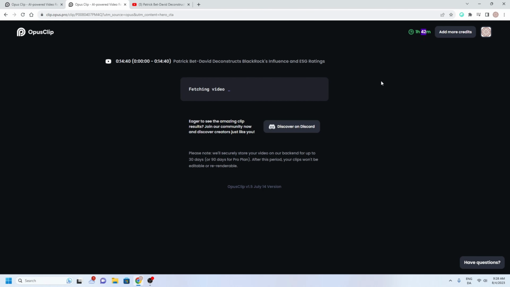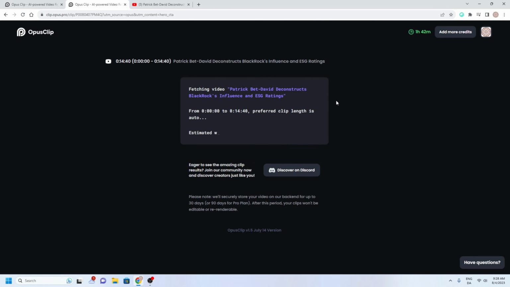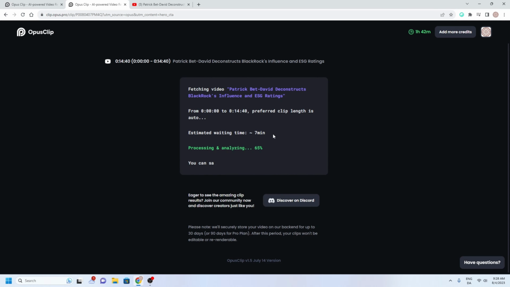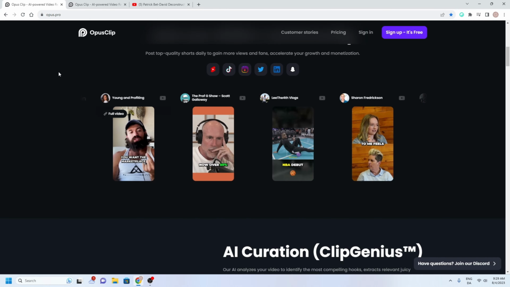Click on Get Clips in 1 click, and wait a couple of minutes for your shorts. This can take some time because of the high traffic to the site. You can close the window while you're waiting, because you will receive an email with a link to your short clips once it has finished processing your video. While I'm waiting for the AI to process the video, let me show you what you can expect.